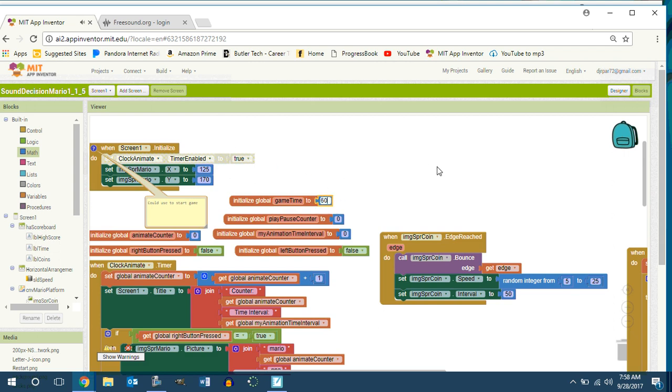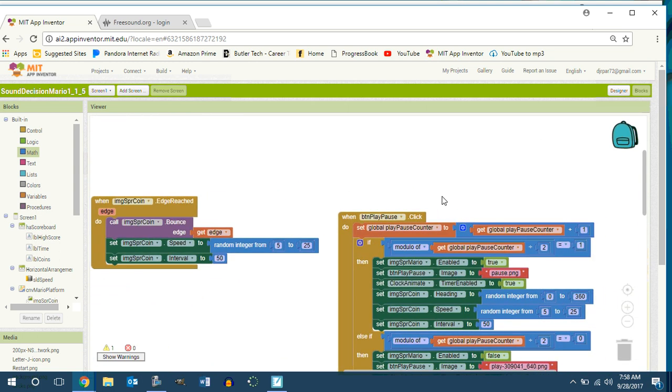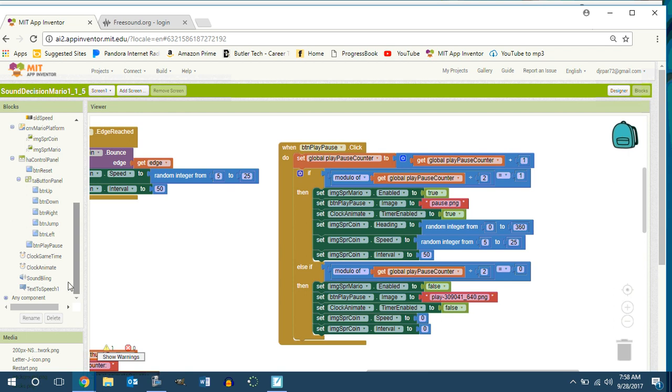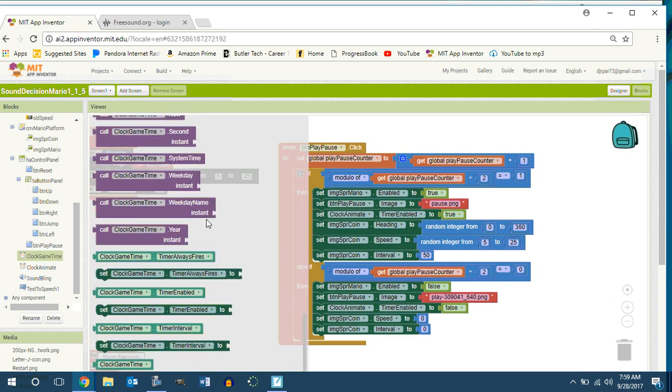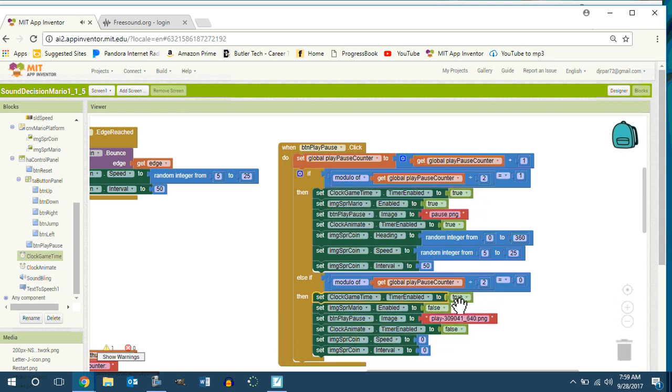Why 60? Okay. So when you hit play, what are you going to do when you hit play? What should happen to the game time? It should start. Okay. So you're going to go into your clock game time dot enabled. Okay. And this is true. And clock game time down here, this is false.